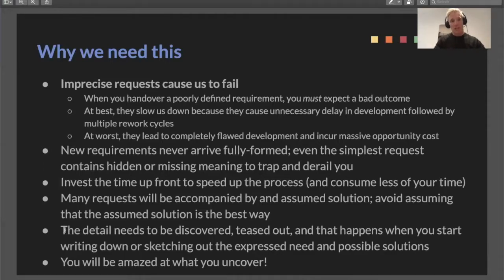So the key for this stage is that the detail needs to be discovered. You need to tease it out. It happens when you start writing stuff down, when you start sketching out the need and thinking about the possible solutions, then you'll really start to find the gaps.